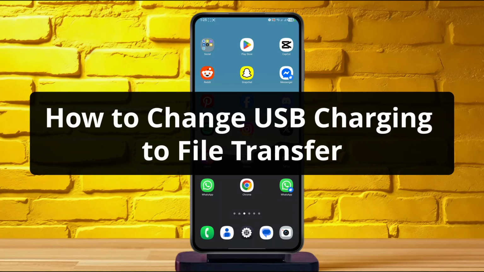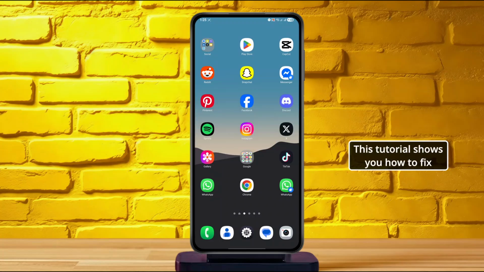How to change USB charging to file transfer. This tutorial shows you how to fix charge-only USB and enable file transfer mode on your Samsung device. First, connect your Android device to your PC using a USB cable.